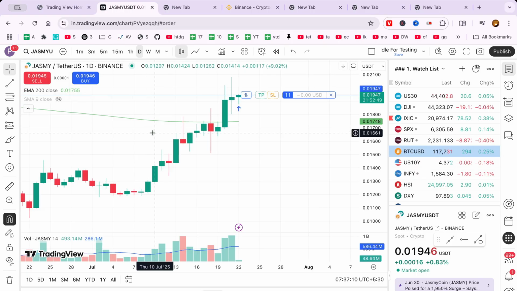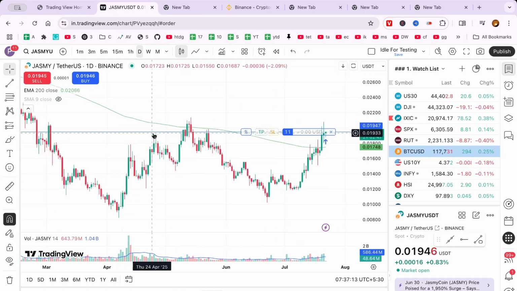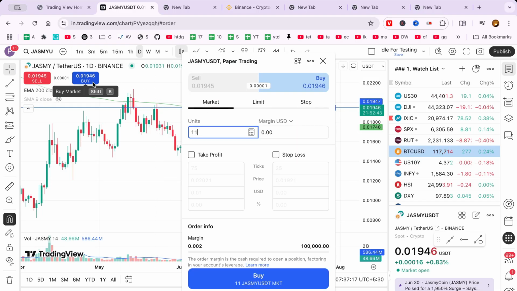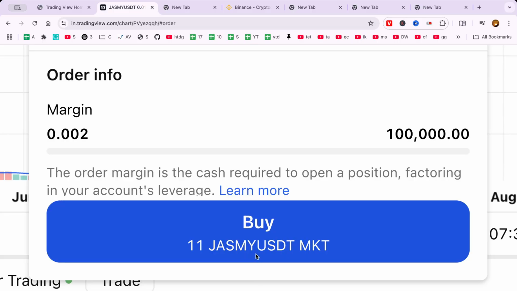Next, look to the upper left corner where you should see a blue buy button. This is where you'll start the process of buying a position that you may later want to partially close. Click on the buy button to begin.